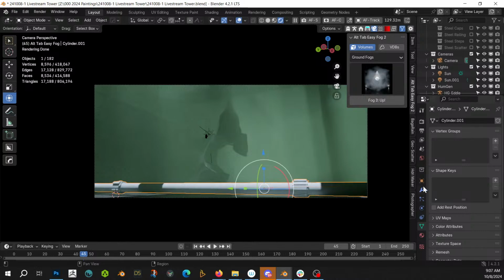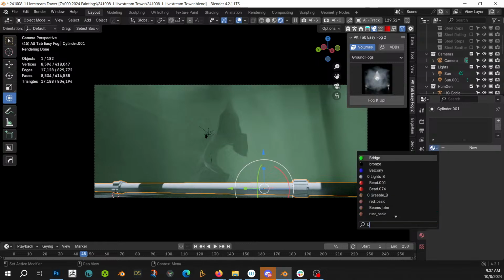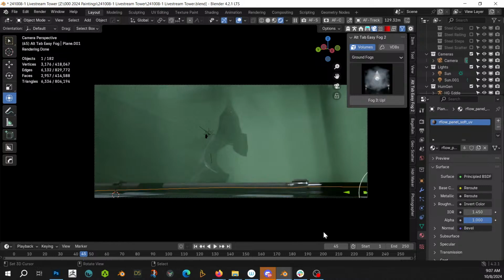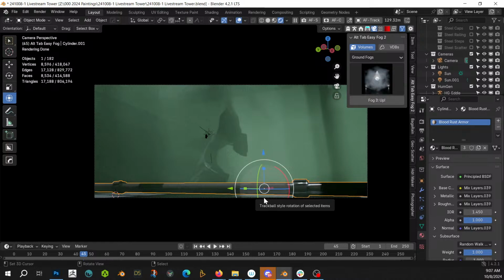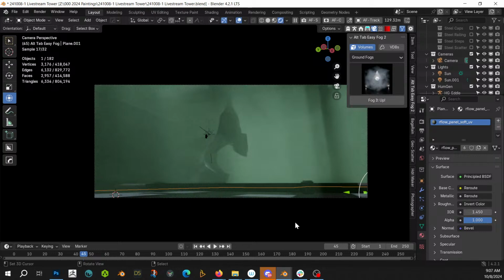And we'll make this one also blood red, blood rust armor. Cool. Just to give it a little something. I'm still not like 100% on it. We might dupe it. That could be cool.